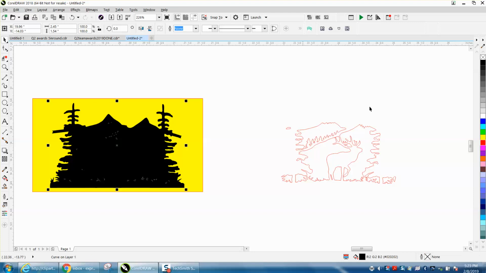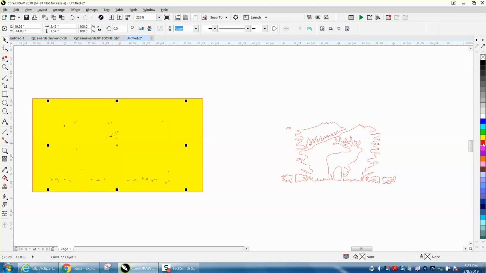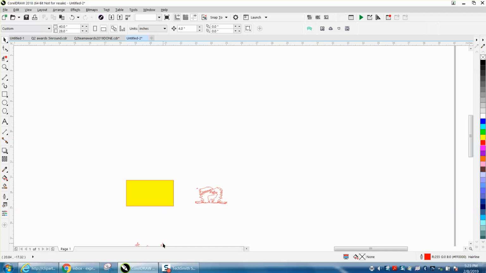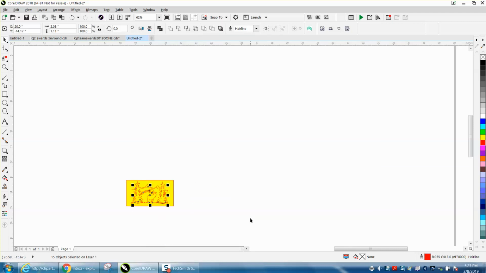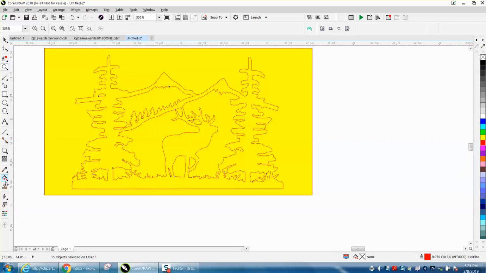Now take this item and put no fill hairline. Now I'm going to move it down and I'm going to erase all this garbage. There's some garbage on the screen that we don't really need. Now I'm going to move this back and I'm going to move all this back. And then real quickly, take your smart fill tool and fill this in.